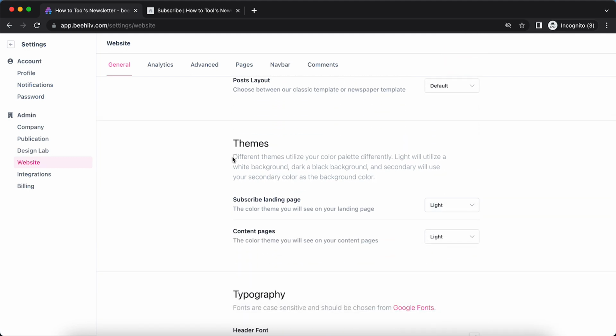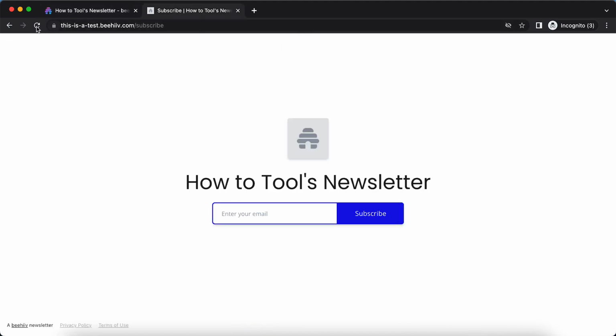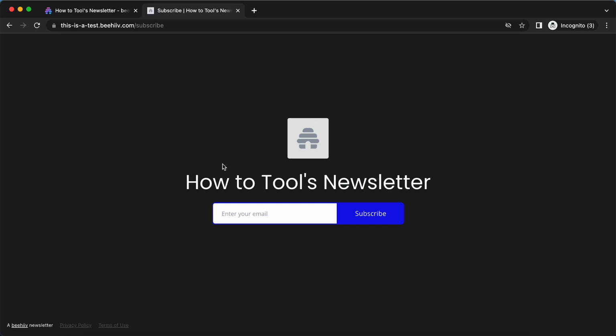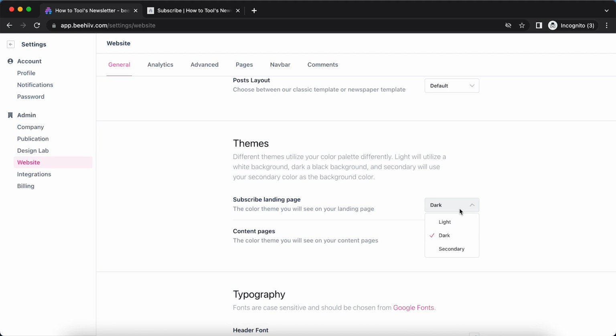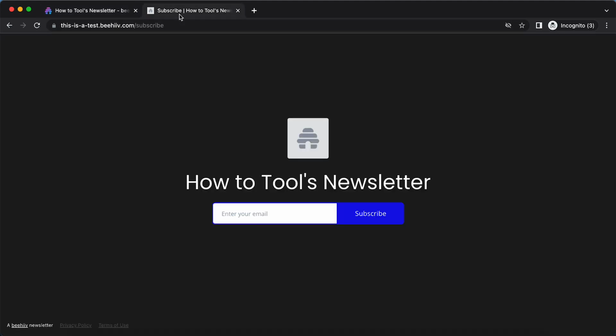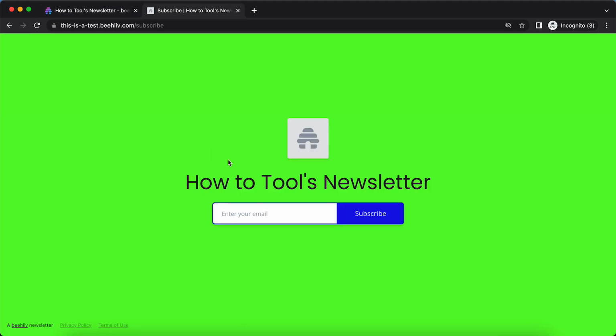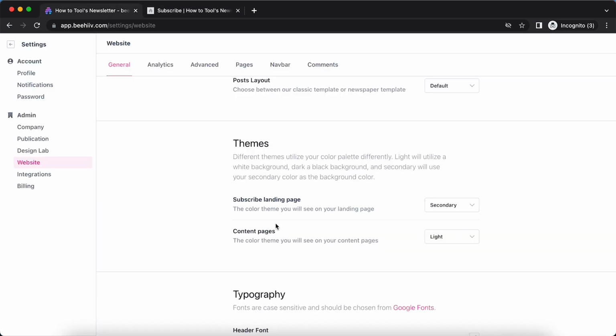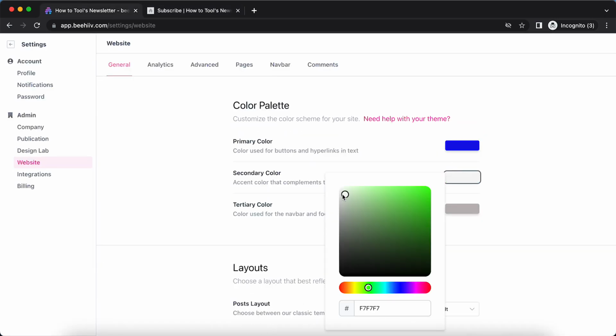So now let's go to themes, and as you can see, subscribe landing page. If I make this dark, and if I refresh the page, it will look dark. So if this fits your brand more, if you like this more, you can choose for that. If you want to, you can also use secondary. I do not think that looks very good, but you know, if you have a nice color, then it is a possibility.